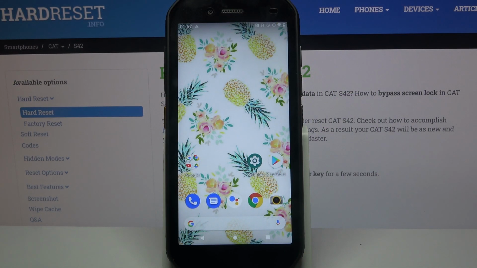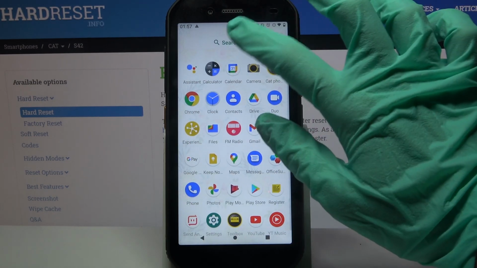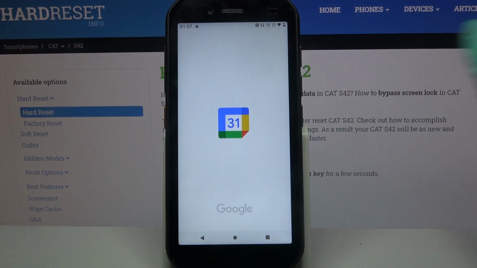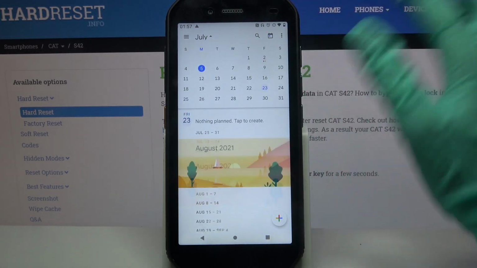Hi, in front of me is Cat S42 and today I would like to show you how you can add event to calendar on this device. First of all, find calendar and tap on it. Then click on the month above and pick a date.